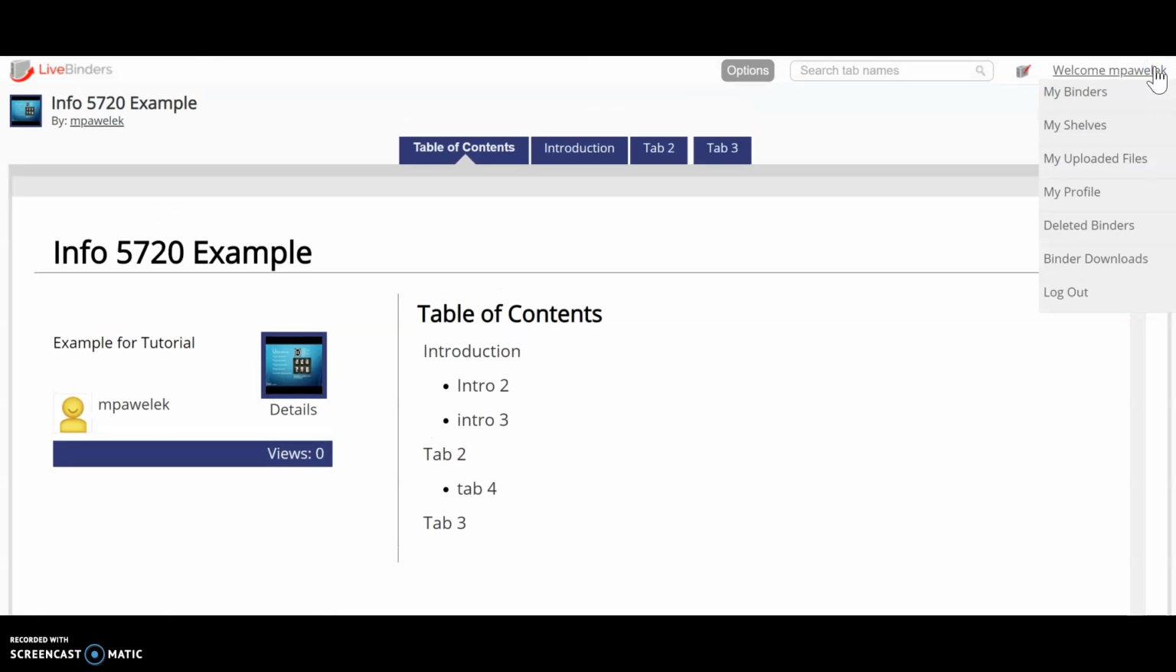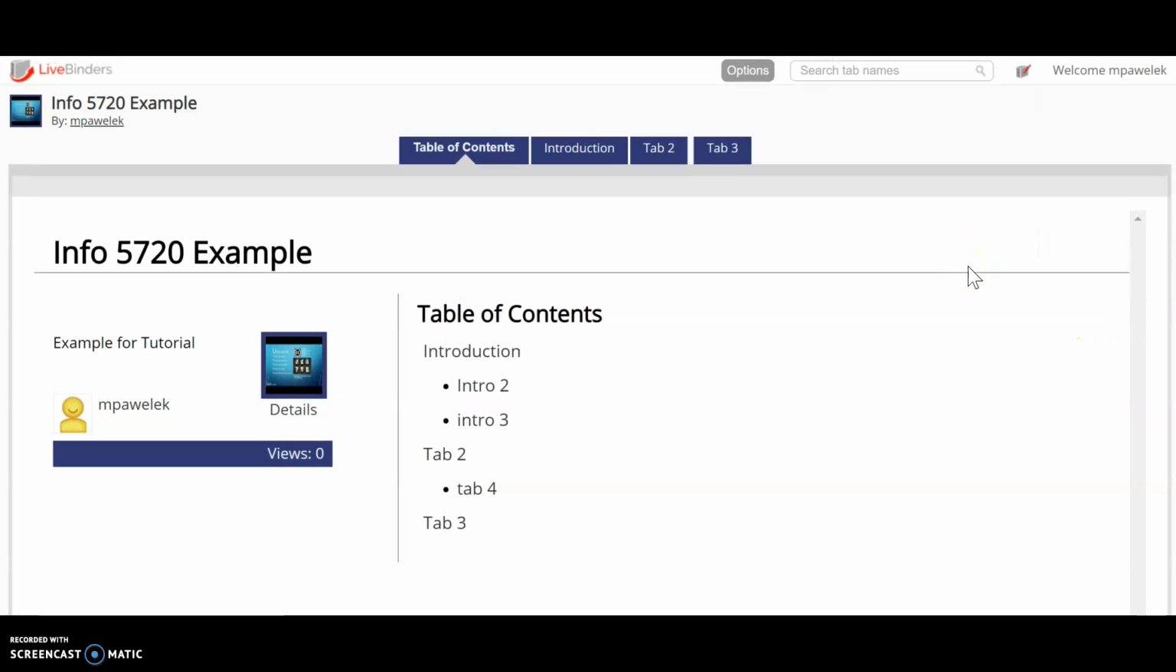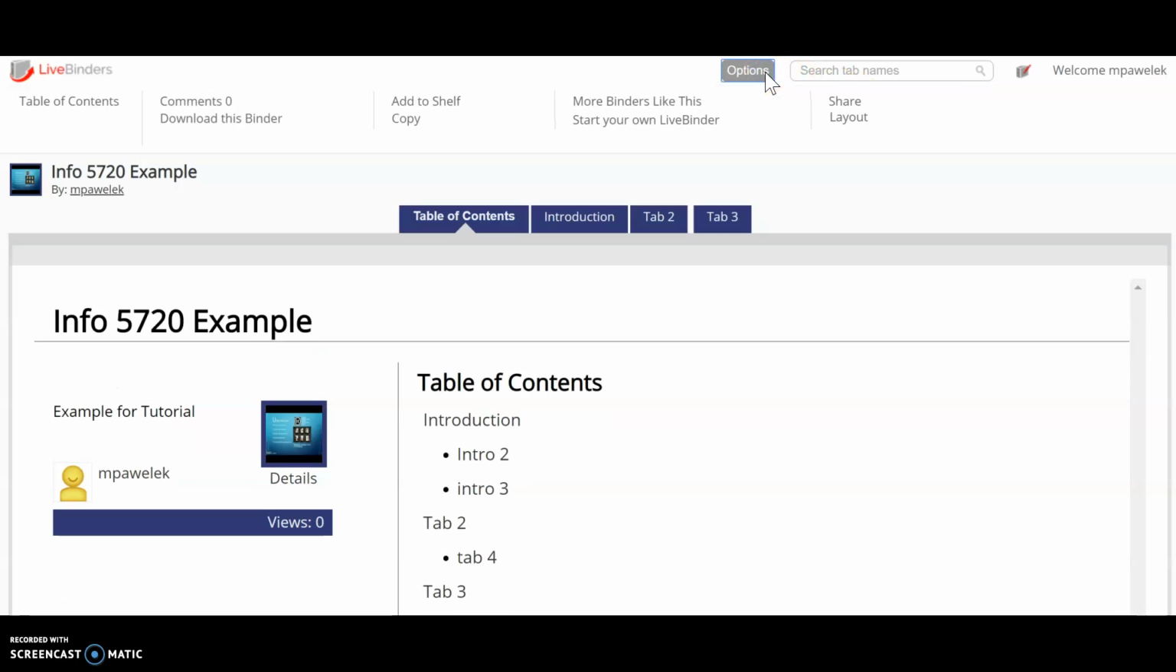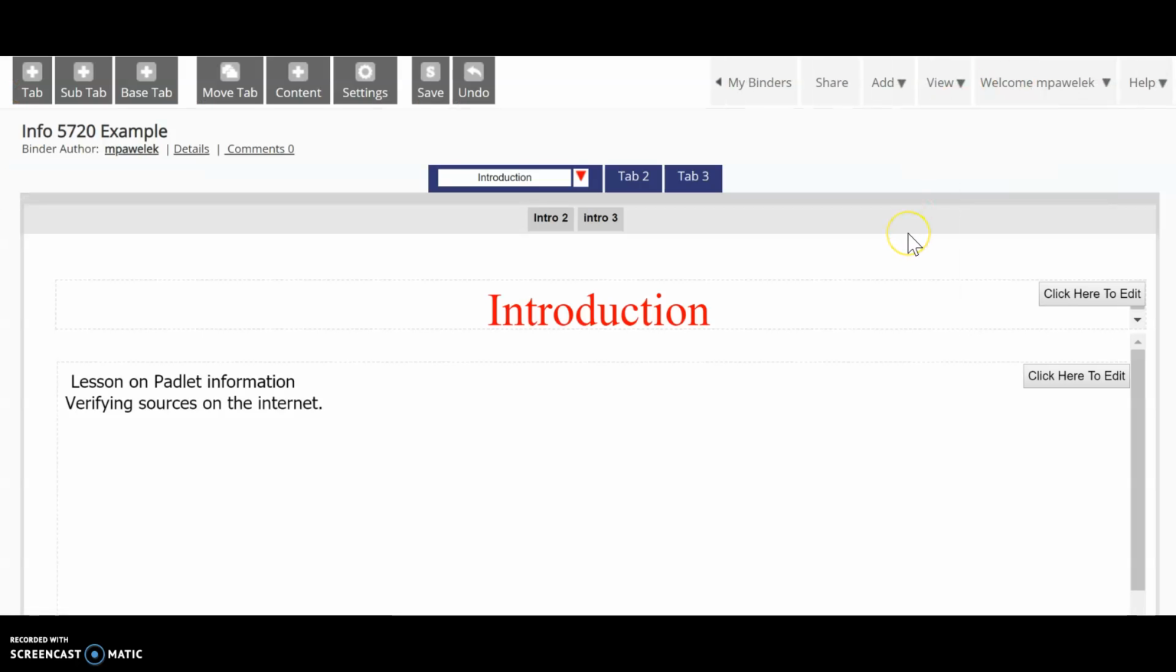I click here for other options and it tells me different things that I can do. If I want to go back to editing, I can look at these options that are here. I can add it to a shelf or I can copy it. But the easiest way to edit it is to just hover over this box right here that says edit this binder. And then I come back here and I can go through all of the different steps again.